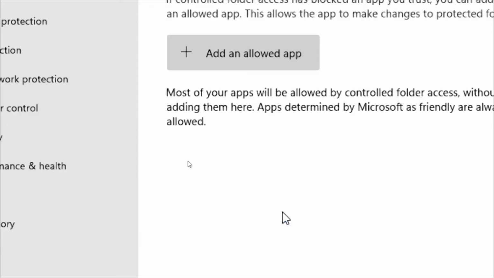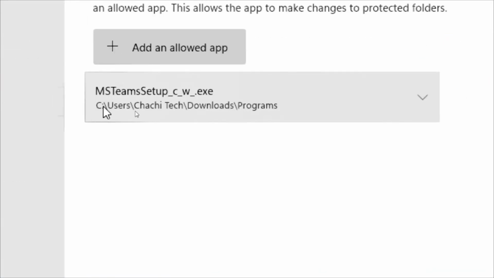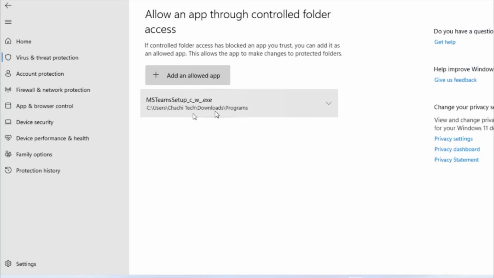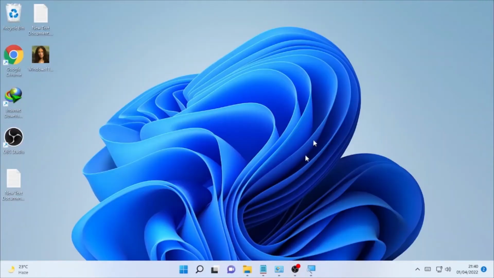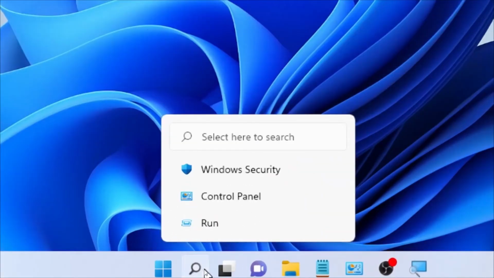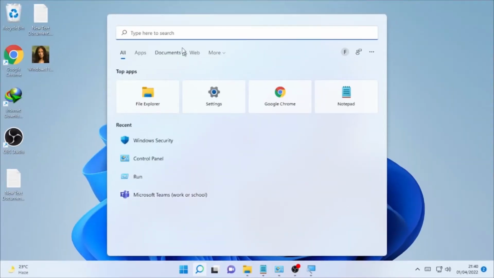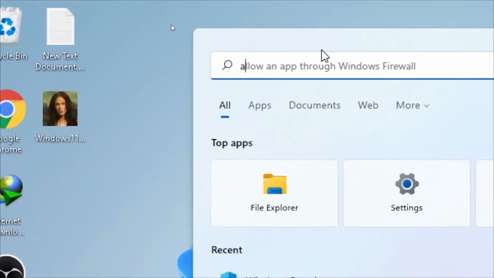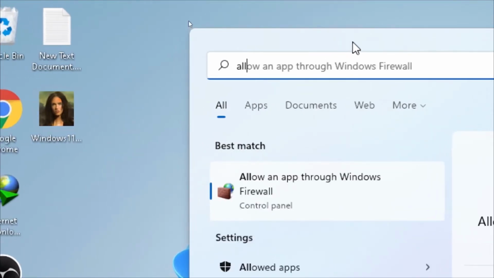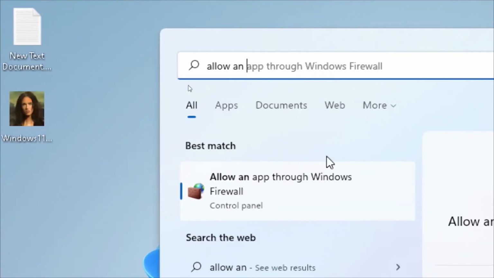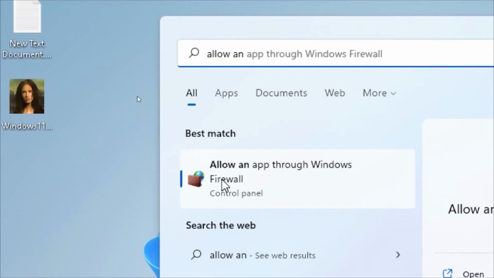So open, and as you can see, the Microsoft Teams setup is added. Then close this one. After you close this one, add the Microsoft Teams again in the firewall section. In order to add it, select the search icon here and type allow, and here, allow an app through Windows firewall.